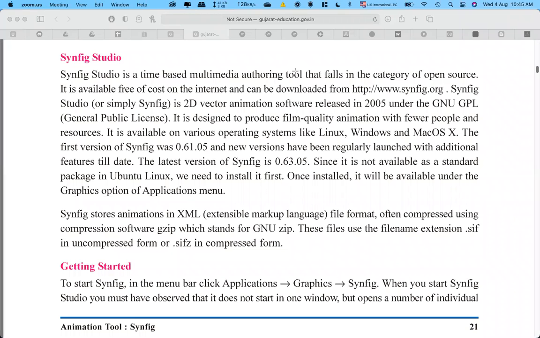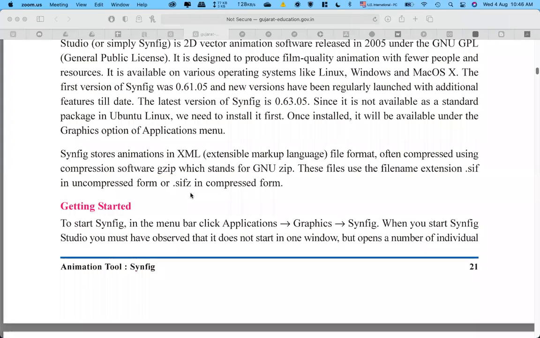Now we move forward. Synfig is going to store the animation in a particular format that is XML, often compressed using compression software Gzip, which stands for GNU zip. So XML is a format in which the animation information will be stored. These files use the file extension .sif.